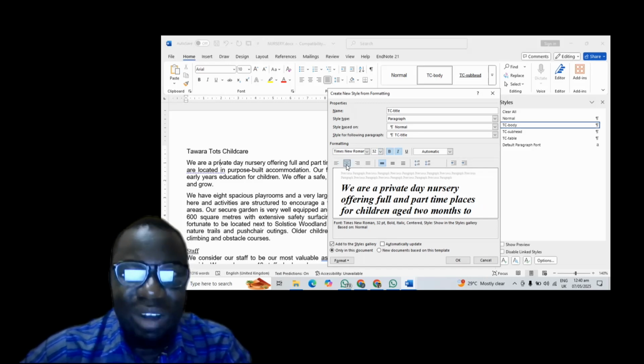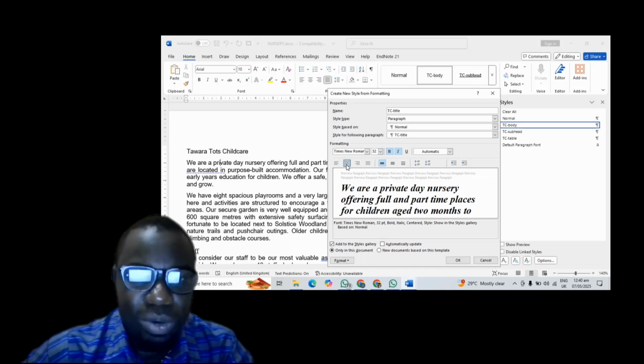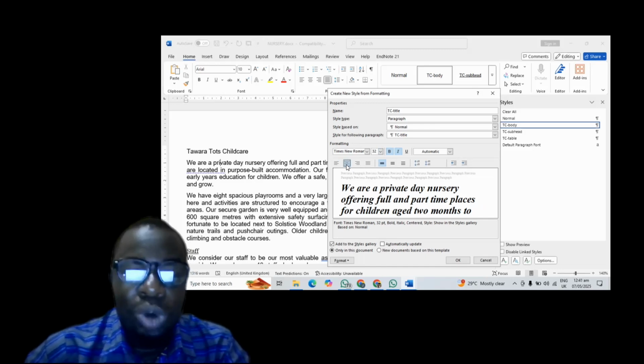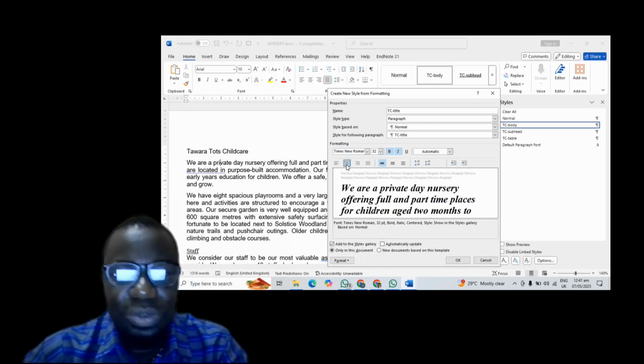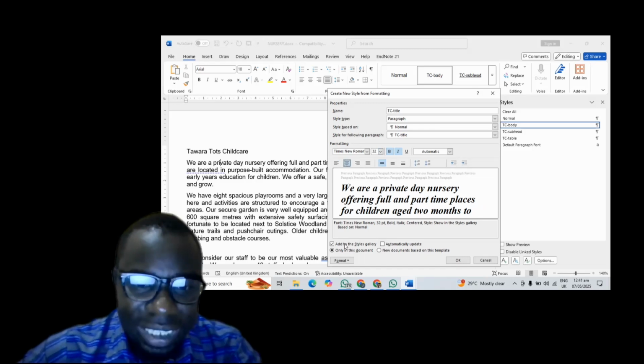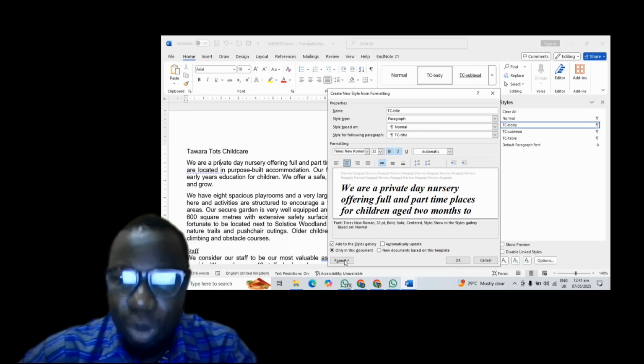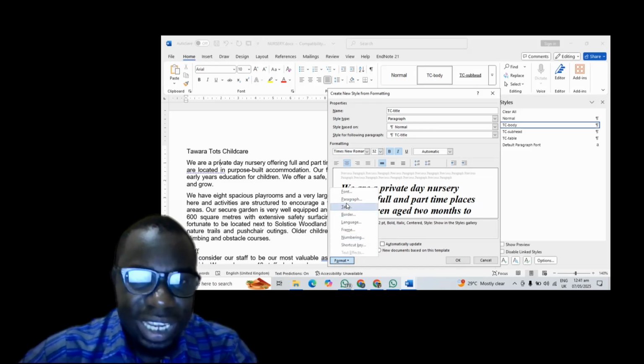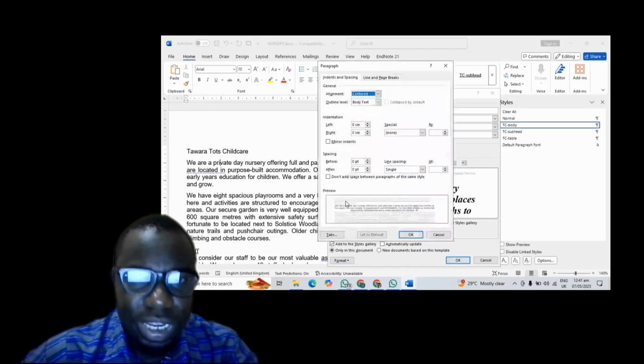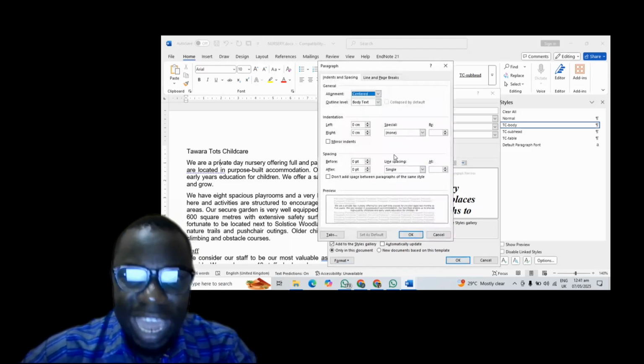Then they are saying that our line spacing should be what? Single. And then space before should be what? 0. Space after should be what? 6. If you want to do that, come to the bottom, you see format. Click on the format, click on paragraph. Okay. Now, over here, line spacing is single.